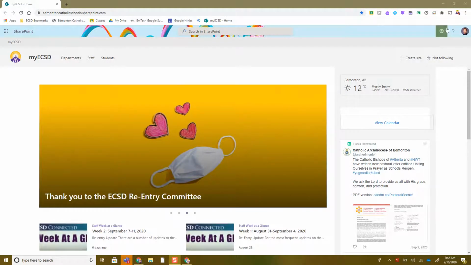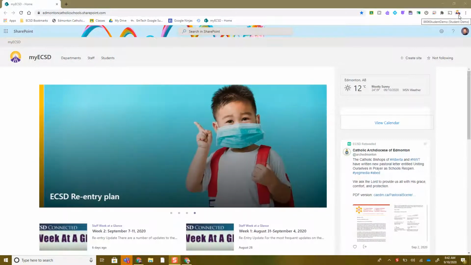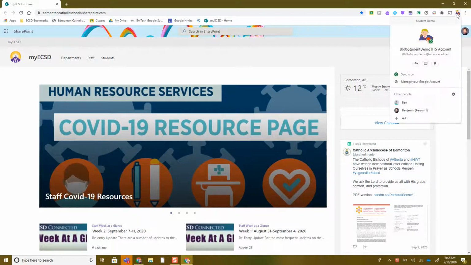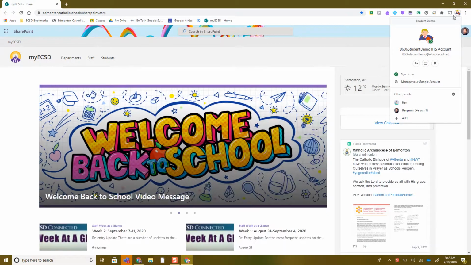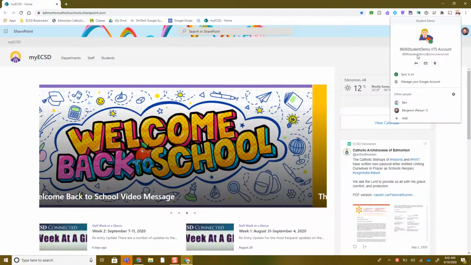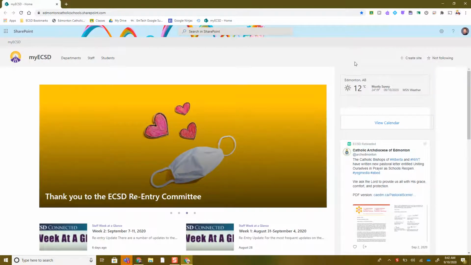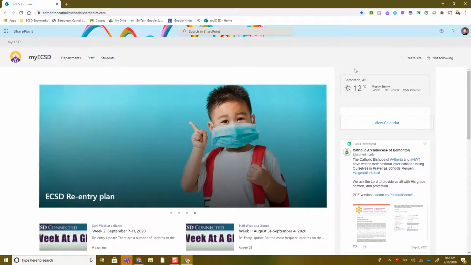So I've signed in, and that's the most important thing to do, is to sign into Chrome. Screencastify is what's called an extension, so it works in Google Chrome. So you want to be signed in, and if you look up in the right-hand corner here, I click on that icon or that little image there, and I'm signed in. This is my demo account. You would see your student number at school.ecsd.net.